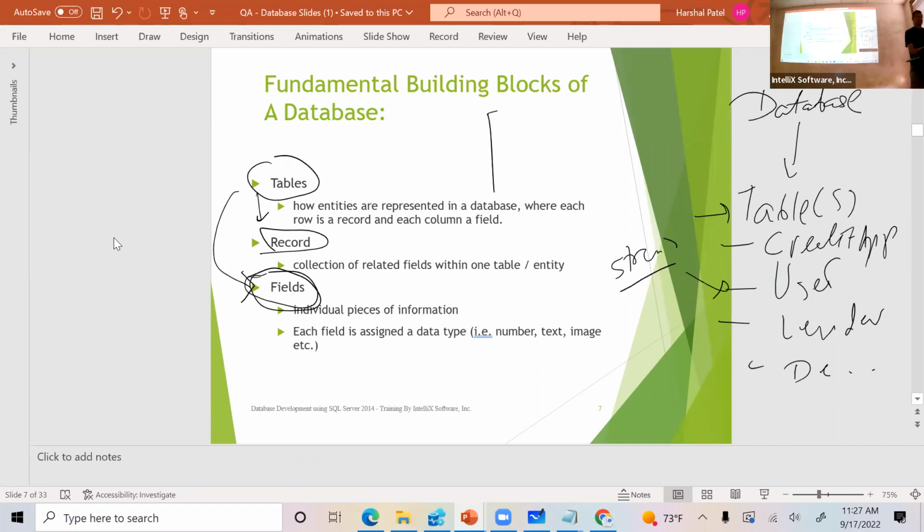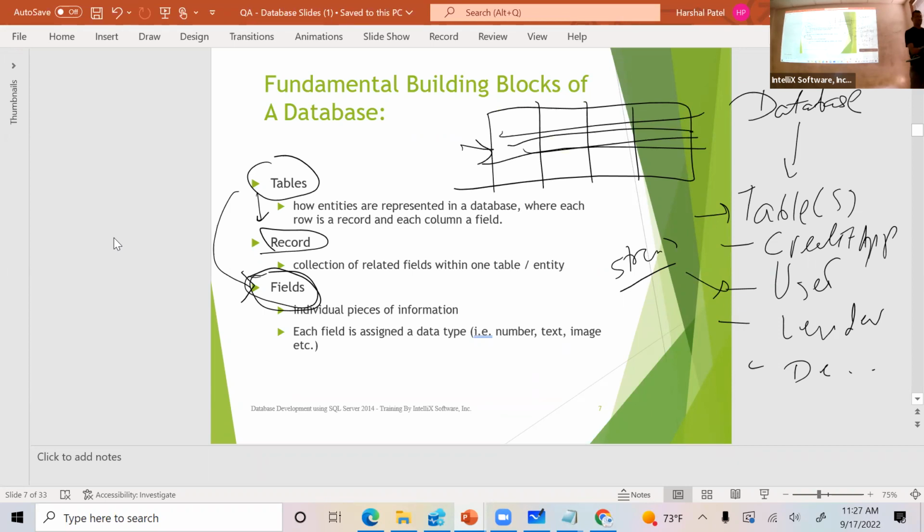It's more like Excel. So I have rows and columns. These rows are the records, and columns are nothing but the different pieces of information, or fields. That's what the database is typically built on.